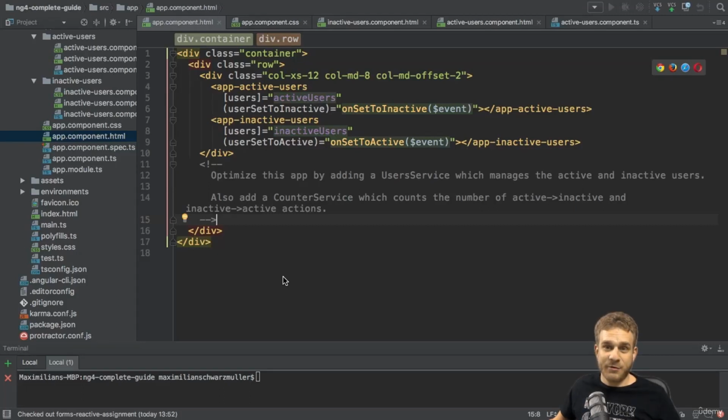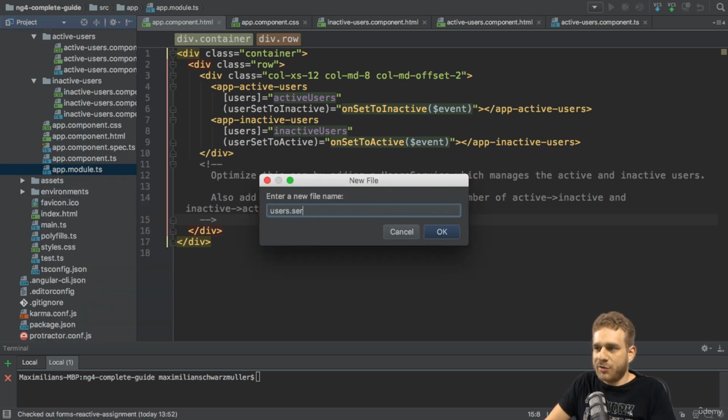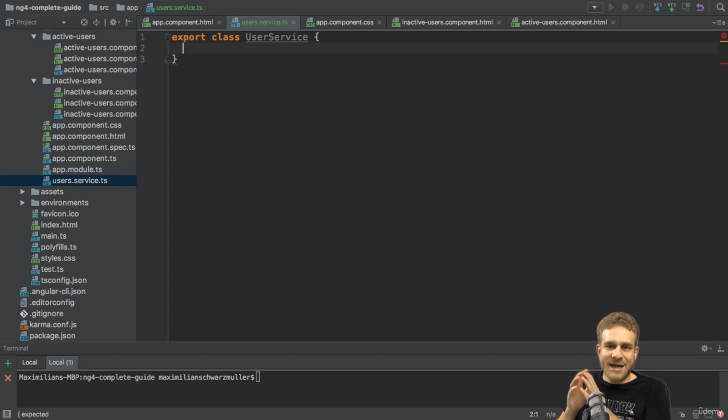So, were you successful? Here's my solution. I would create this users service as we are asked to. And in there, we of course export a class, the users service. We don't need to add injectable right now because right now we're not injecting a service in there. And here I now want to manage my users.